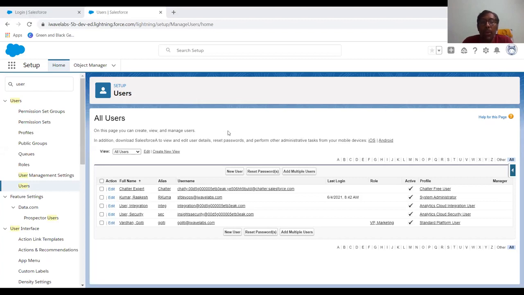Now let us get into the demo. We are going to discuss the permission set. This is the permission set demo. Before getting into permission sets, first we have to check whether the users are available or not. We have to check whether there is only one user. So I need one more user.